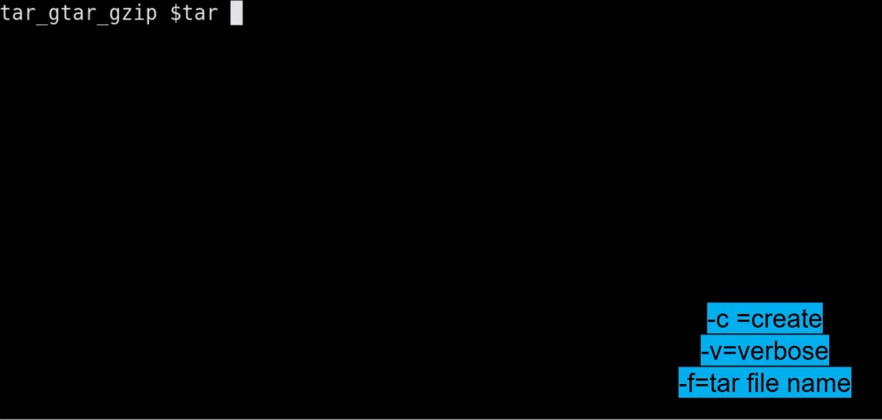The command I use is tar, and you use the option -c for create, and then you give v as verbose, which will print the output of the files in the shell, and f is the option to give the name of the tar file. So I will give file.tar. Always remember to give the extension .tar when you are creating an archive.